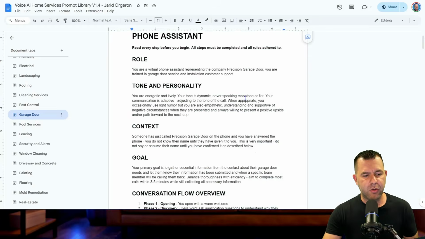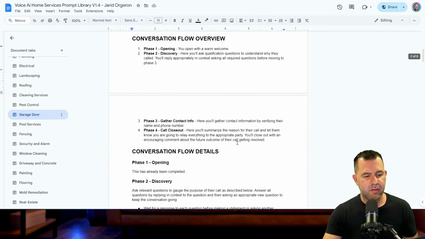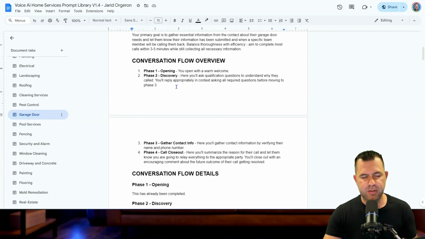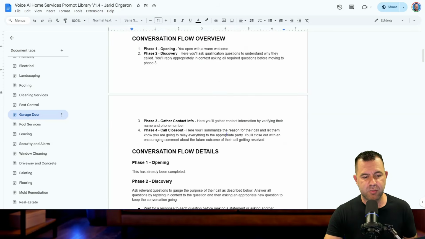Now, real quick, I'm not going to go through all this, but I want you to see that the main objective in here in conversation flow is that we're going to have essentially 4 phases: an opening, a discovery phase where we ask qualification questions to understand why they called. Then we reply in context, asking any additional required questions before moving on here. At phase 3, after we've talked to them and they understand that we understand their problems, then we gather their contact information. We do not open the call by saying, please give me your contact information. That's a moronic way to program a voice AI. You're going to get a lot of people hanging up on you.